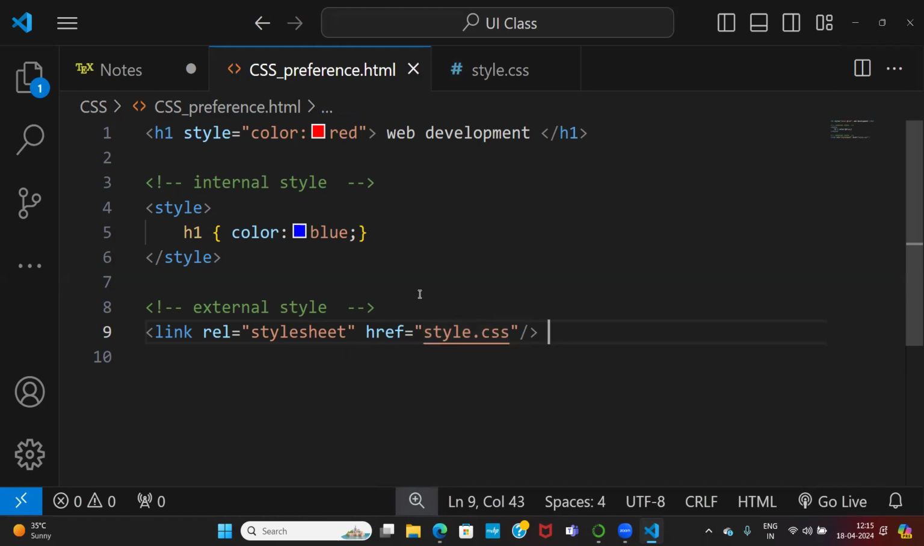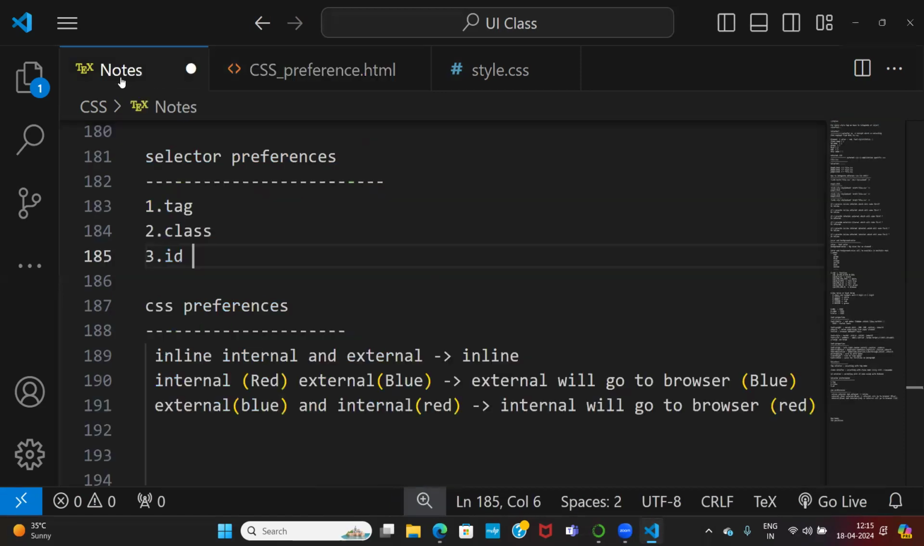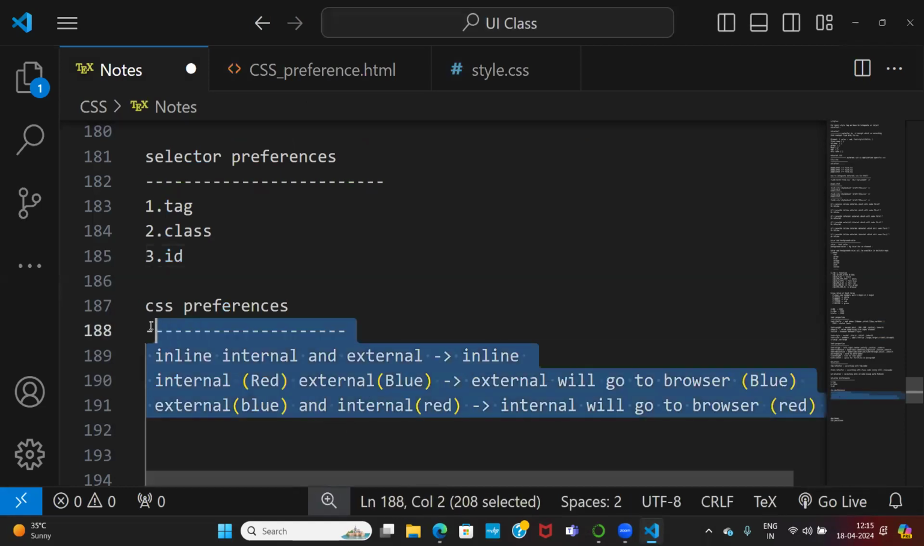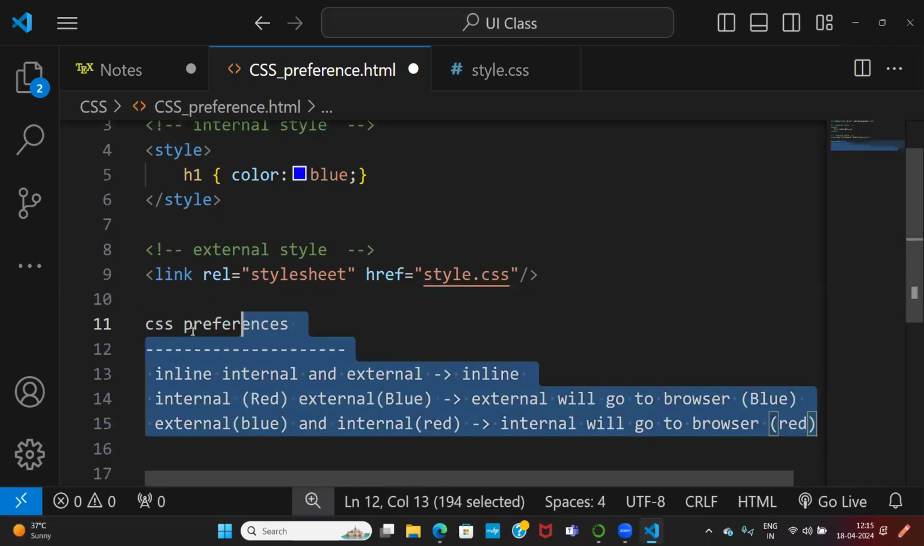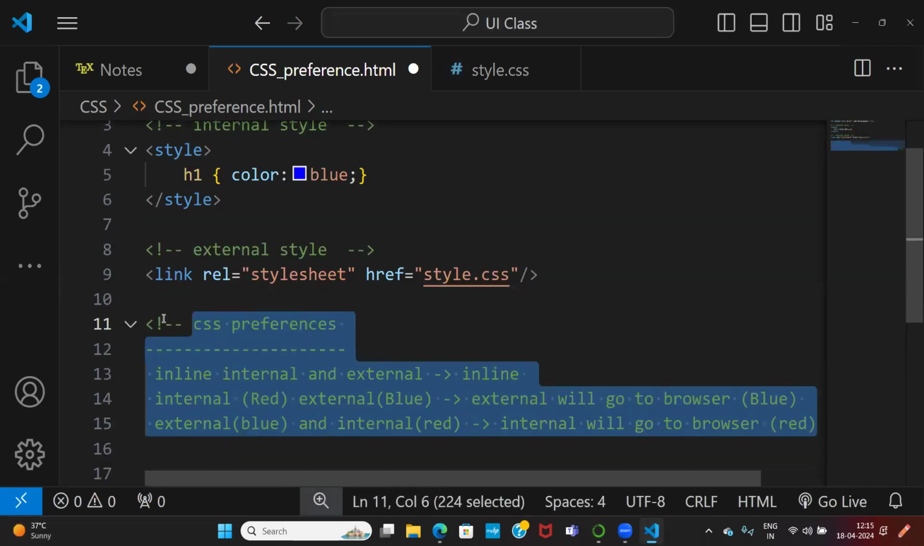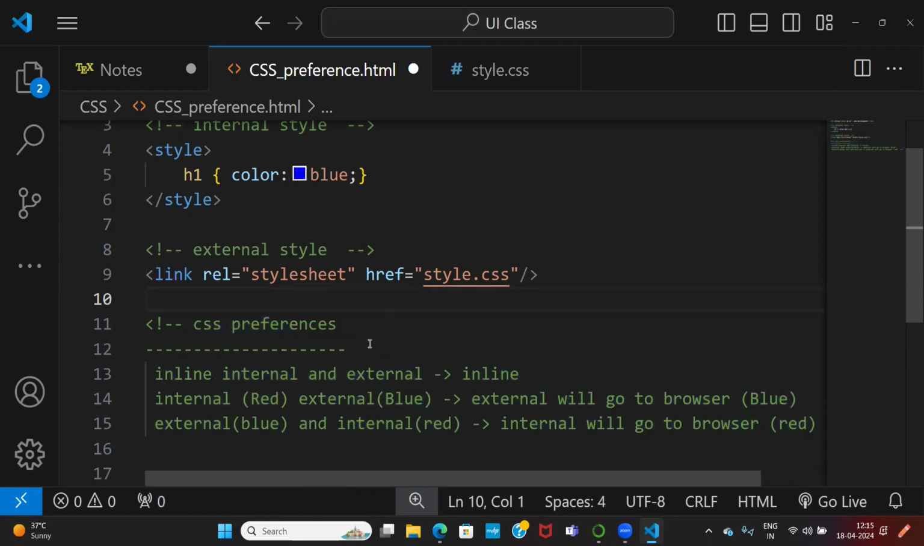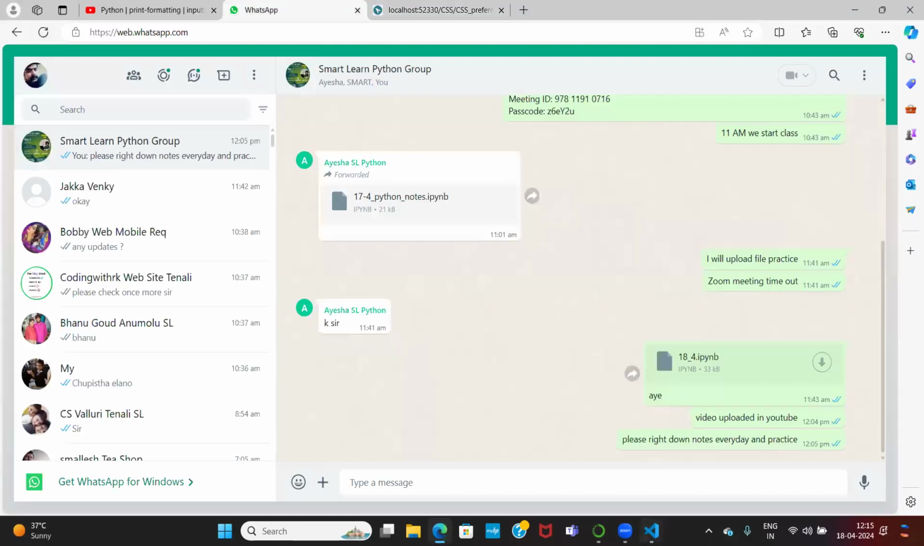Now internal accessing at the same time, external accessing, even inline also there. If inline is there, definitely inline will go. Okay, so these CSS preferences notes also I will write here. Then you can understand how the things are going to be happening. But just follow these notes here. If inline is there, definitely inline will go. There is no option.